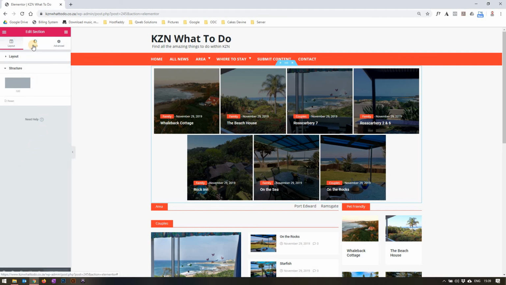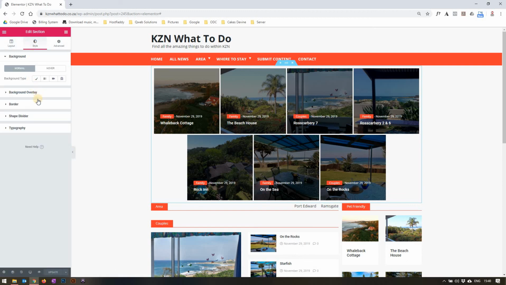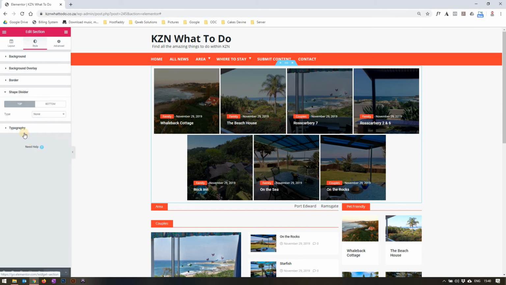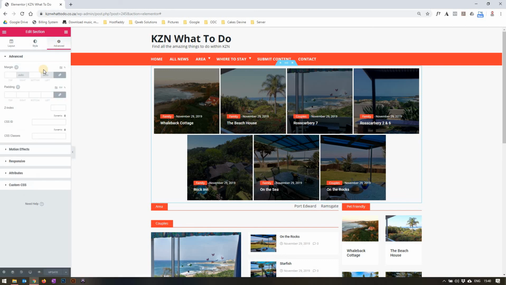Moving on, we go on to the style area. Here we are able to edit the background overlay, the border of the section, the shape divider if we require one, and the typography. Under the typography we have the colors and text sizes. Moving on to the advanced section, here we are able to edit the margin, the padding, motion effects, the responsiveness of the section, and so forth.